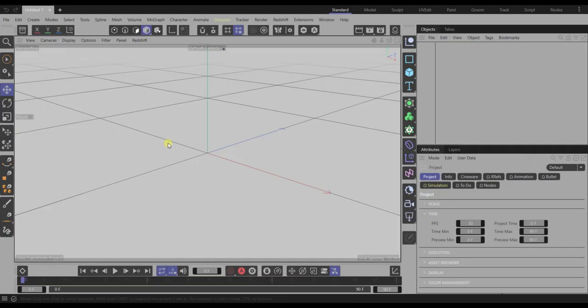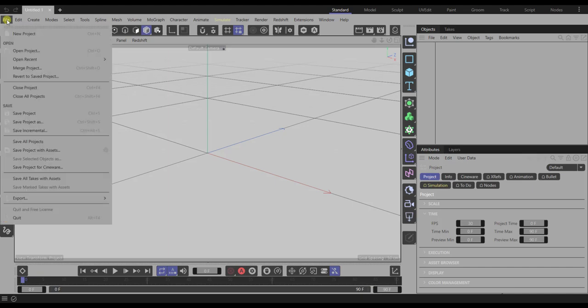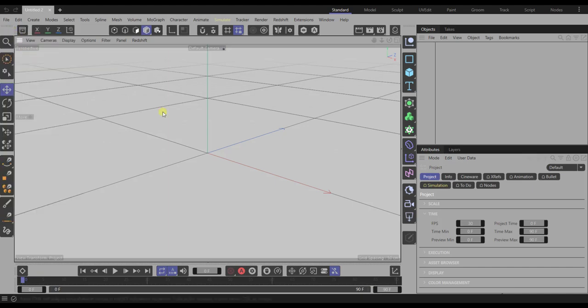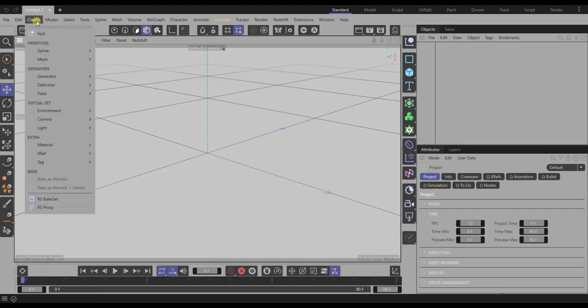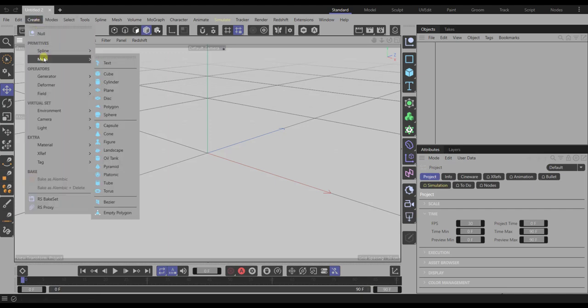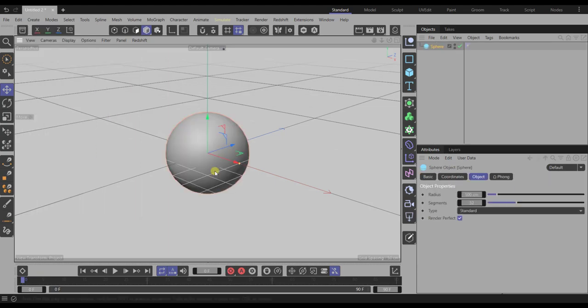To start with, choose the file menu, then choose the new project option. A new scene is opened. Let us first create the objects. To do so, choose the create menu, then choose the mesh option, and then choose sphere from the cascading menu. Notice here the sphere is displayed in the perspective viewport and is also added to the object manager.